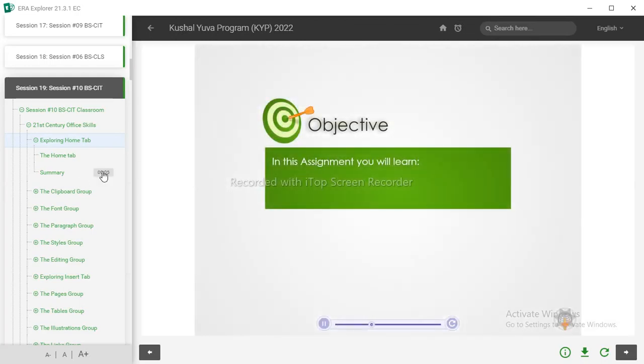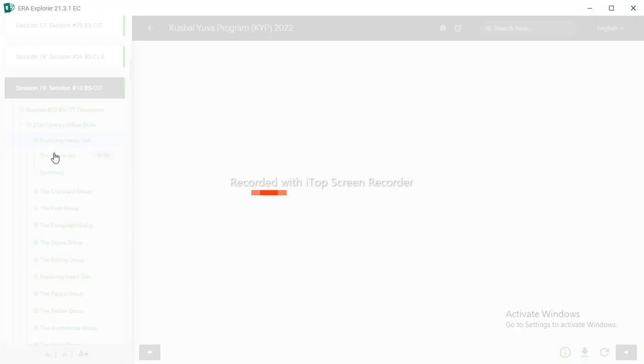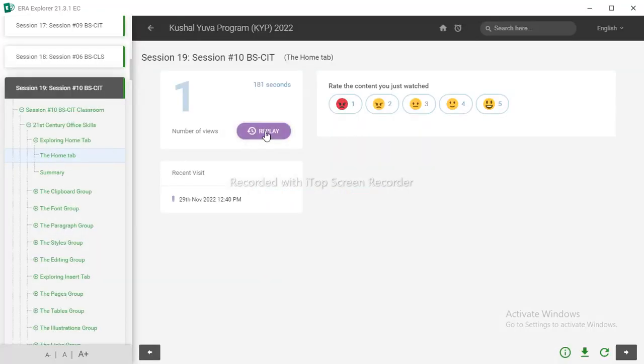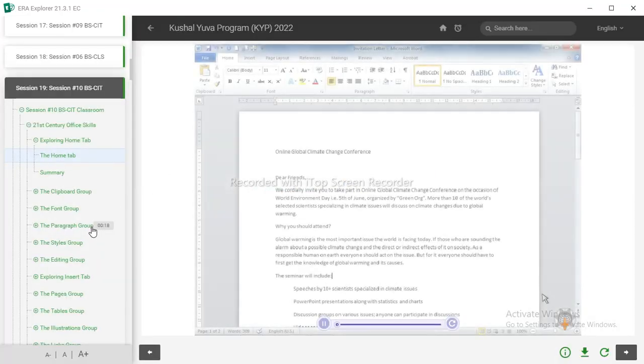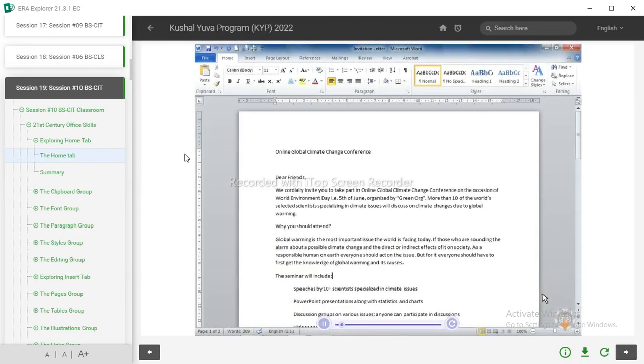In this assignment, you will learn about the Home tab, groups in the Home tab. The Home tab. The Home tab contains the most commonly needed commands. It is divided into 5 groups. A brief description of each of them is given below.